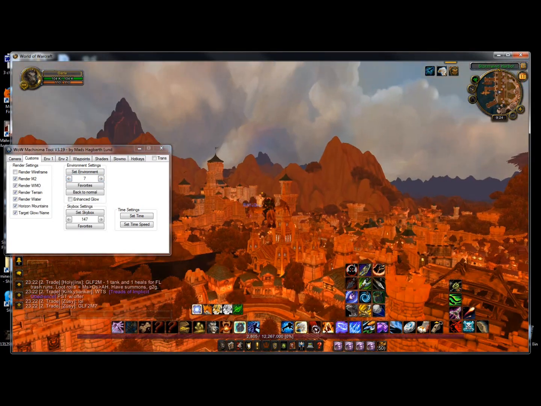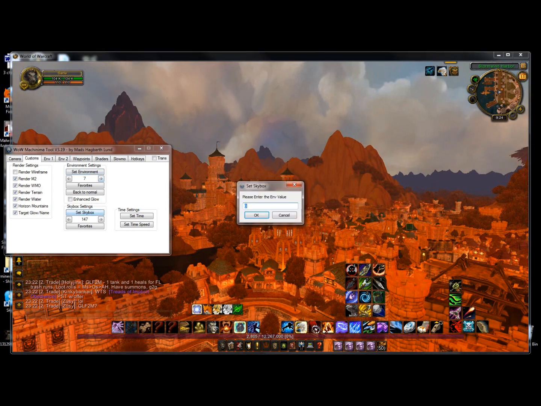If you want, you can even make it look like Deathwing is attacking Stormwind. It's pretty cool.